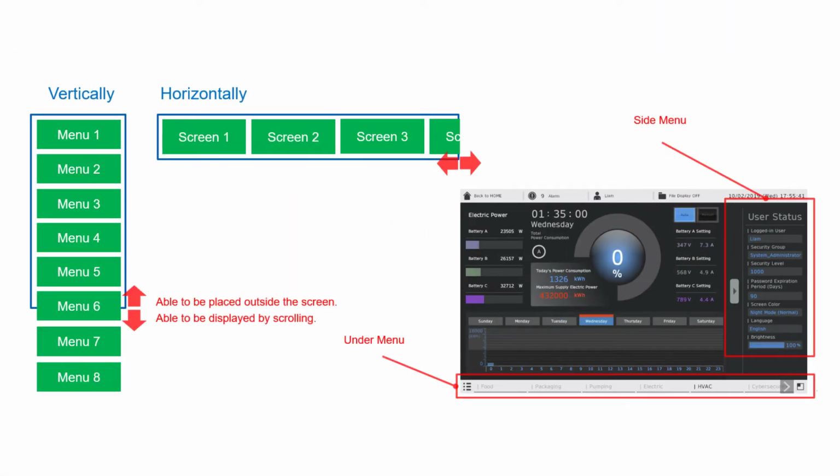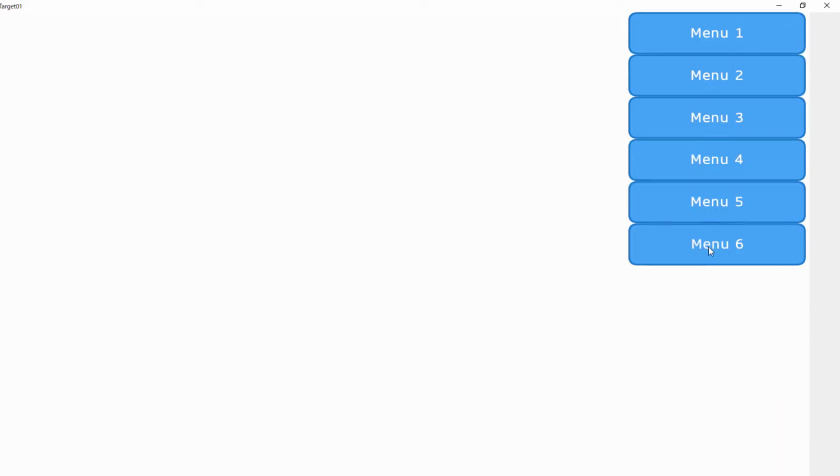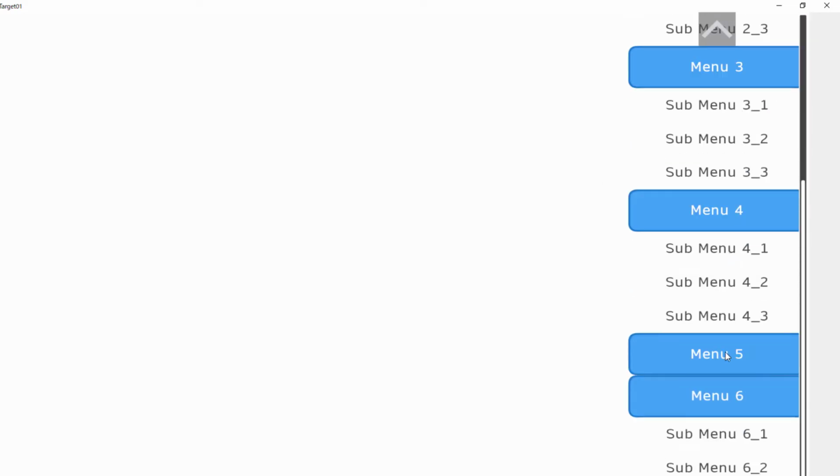A stack panel is one of the layout features allowing you to stack objects. The objects can be stacked vertically or horizontally. To display the objects out of the stack panel range, use scrolling gesture or the dedicated buttons. This video describes how to create a basic side menu using the stack panel feature.